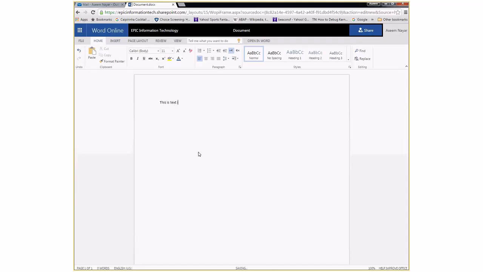Yeah, and I can type right in the browser. I think it's... type right there into the browser. You have your normal ways to work with the Office document here, page layout.